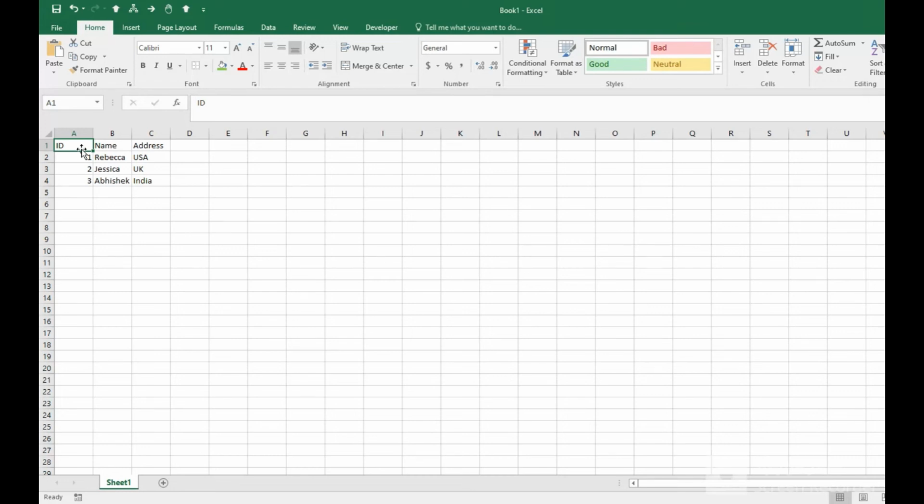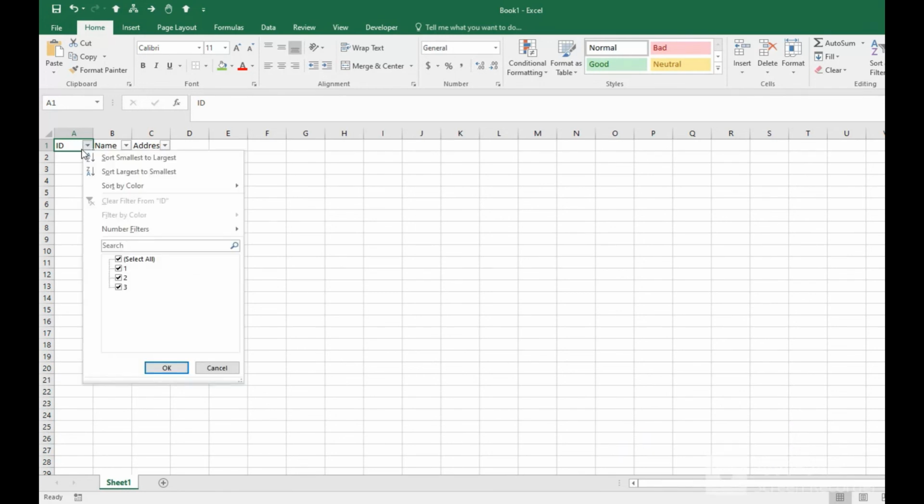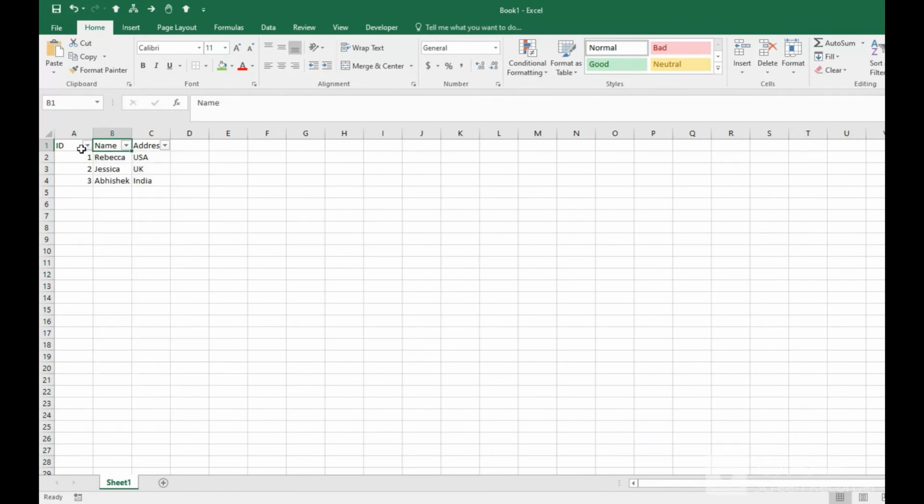Now the fifth one, what if you wanna add a filter over here, like you just wanna see only the Rebecca and Jessica name, you don't wanna see the Abhishek. So to put a filter over here, you just have to press Control, Shift and L from your keyboard, and you can see that the filter has been created over here.